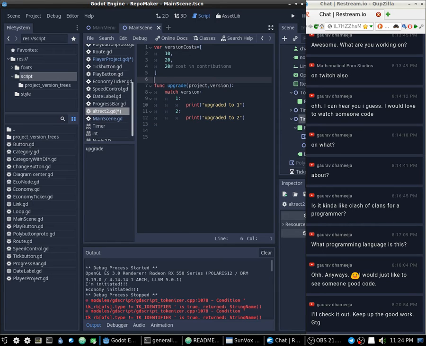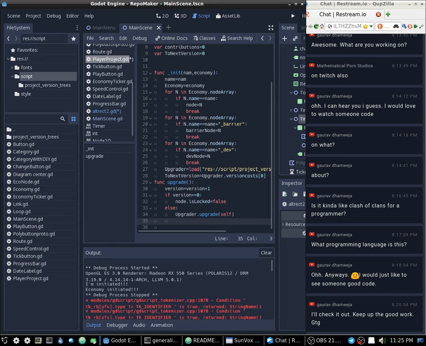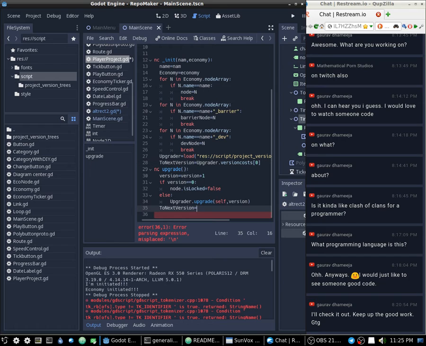So yeah, here. Great, great, great. Upgrade or upgrade self. Version equals version plus 1. Yes, yes, yes, self version. Okay. And then to next version. To next version equals upgrader version. Control C, Control V.